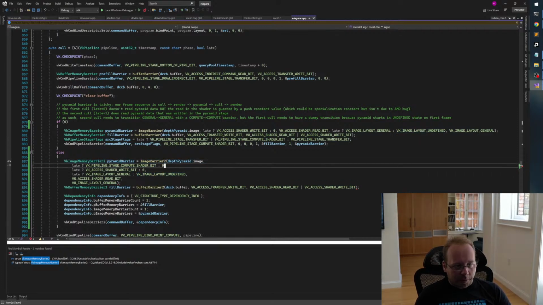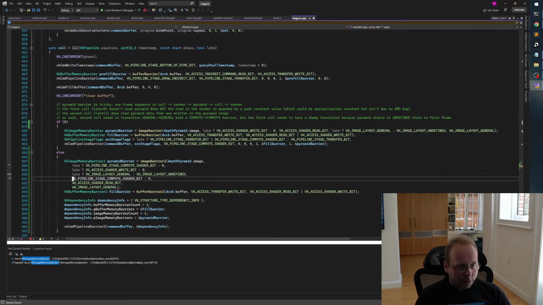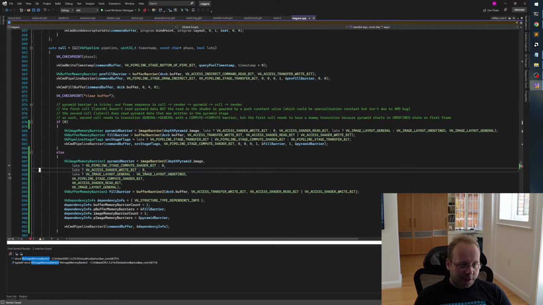to transition this pyramid in the second stage, the access before the barrier is that the compute shader writes to it and the layout is general. And then there's this weird business with the early pass that we will not talk about. And then the access after the barrier is going to be again from the compute stage, but we are going to read from the shader and it's going to be the general layout. So the first three are what happens before, the second three are what happens after, right?